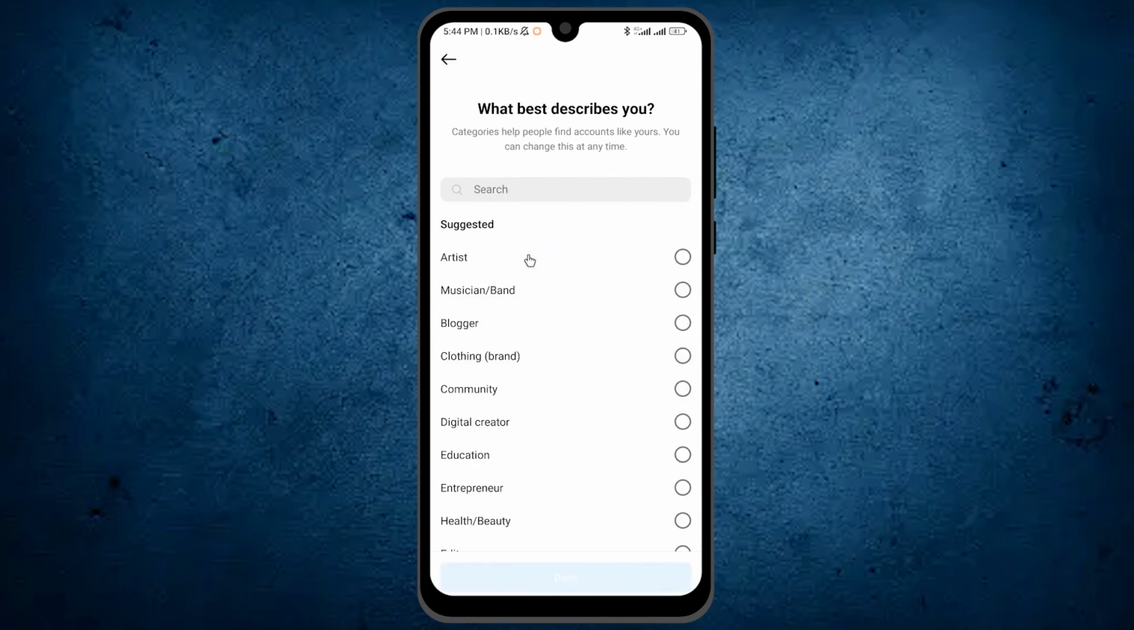Here you have to select your category, like if you are an artist, then select artist, or if you are a musician, then select musician. Simply choose the category which suits you the most. As for me, I will select this digital creator.